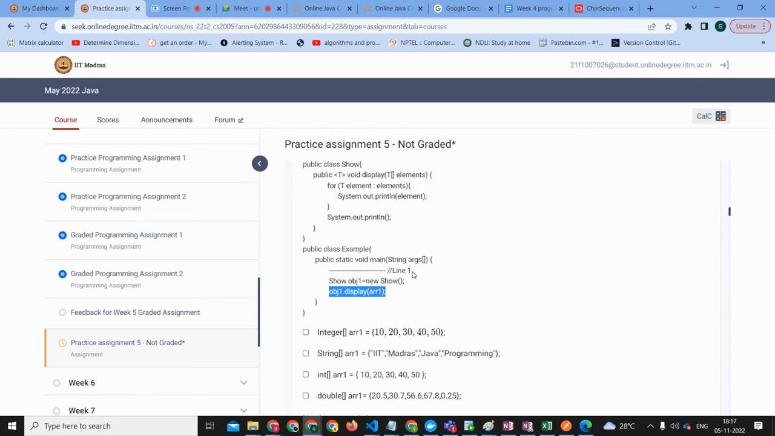Object one dot display of arr one. Correct. Object one dot display, object one we have created. Display, we don't have display, I think. Okay, we have display, display of arr of one. So basically we are taking something here which is arr. You can understand arr one, which is an array.